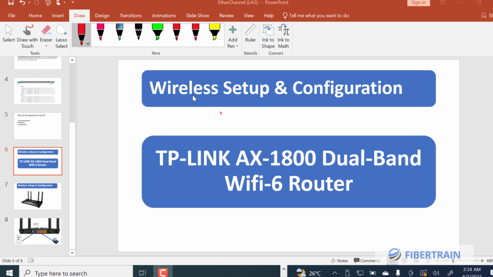So what we want to do in this video is a wireless setup and configuration. We've got a TP-Link AX1800 dual-band Wi-Fi 6 router, and what we're going to do is quickly log into this device and get it configured. All right, so just to see what we have on this setup here.